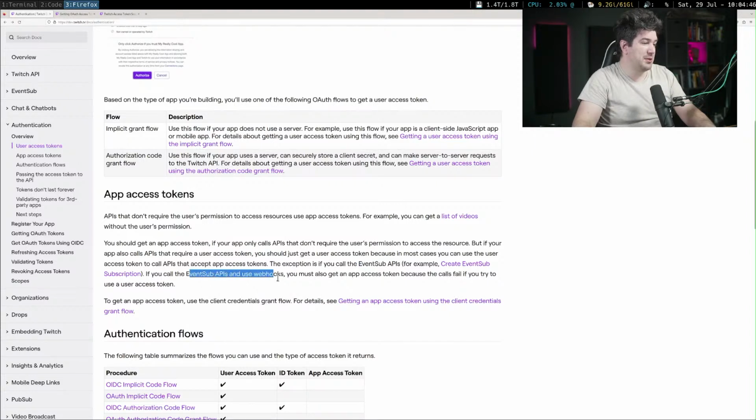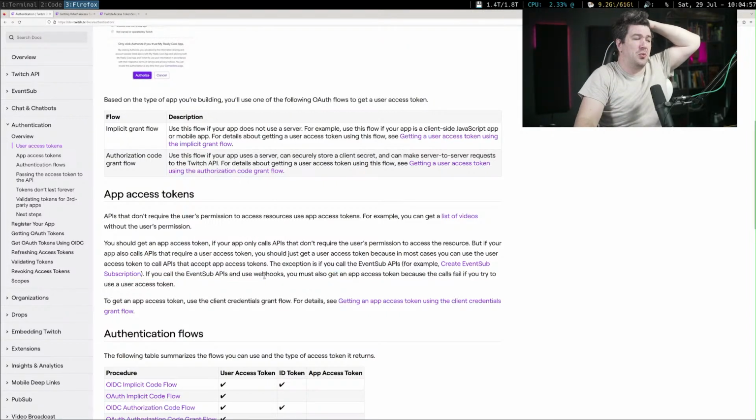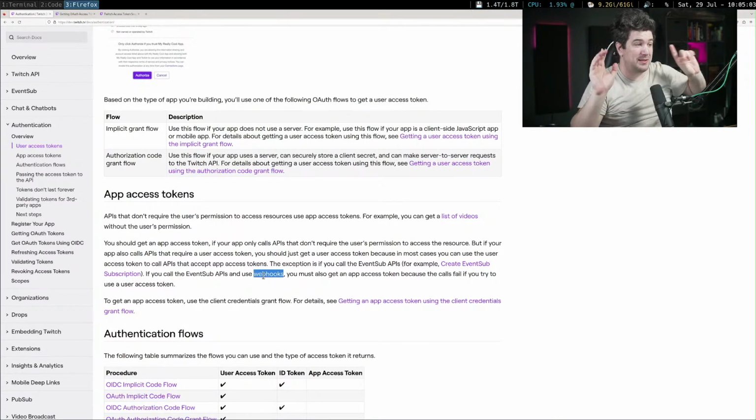If you call the event sub and use webhooks, you must use an app access token because the call fails if you try to use a user access token. No, this is not a WebSocket though. This is webhooks. This is what confused me. It is only the webhooks. So I don't need an app. I need a user's access token.